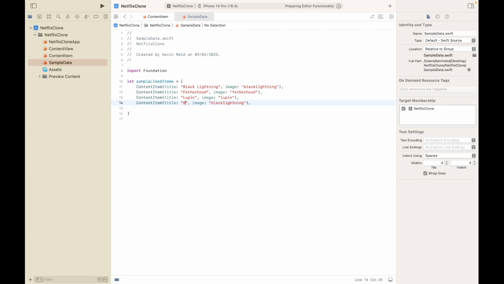The image, Mission Impossible. And the final one that we're adding is called Firefly. The image is Firefly.